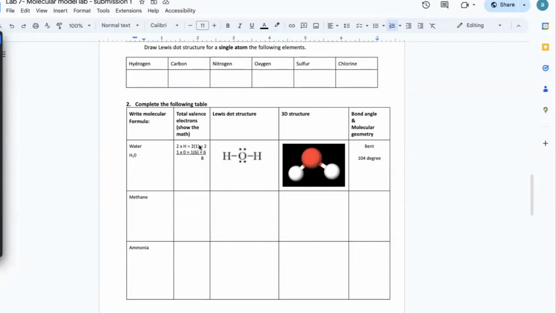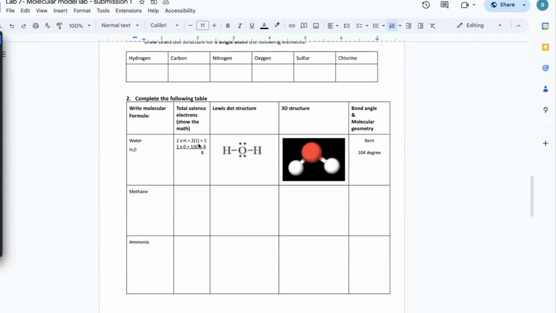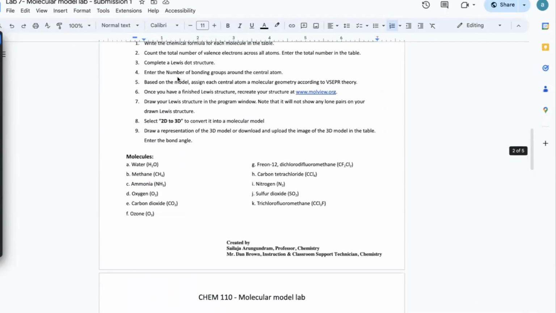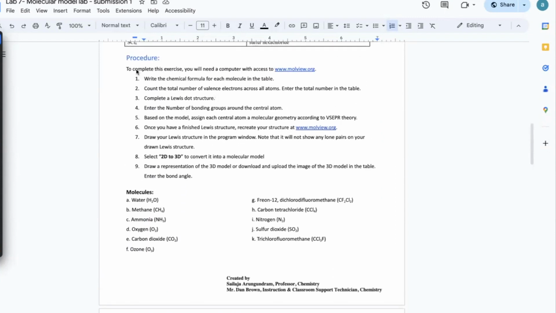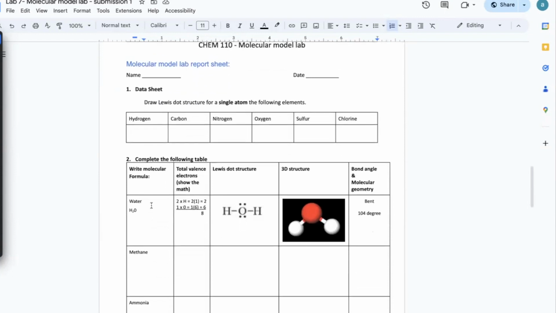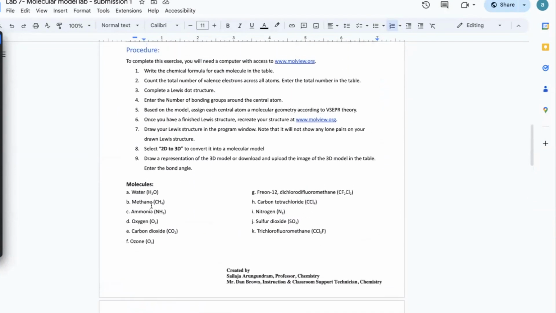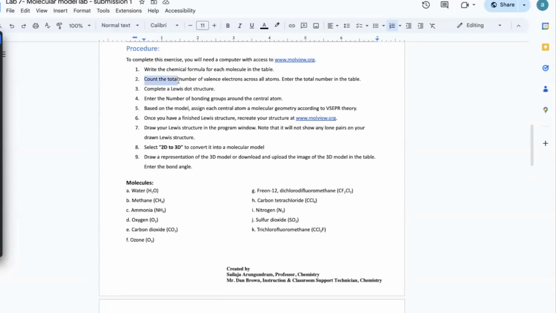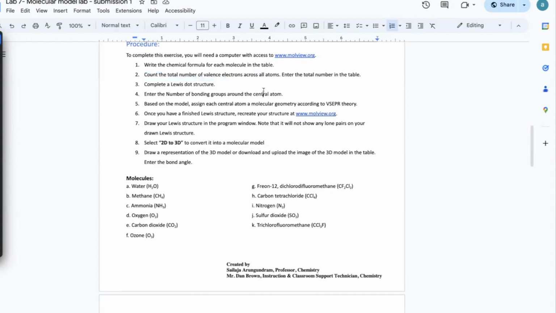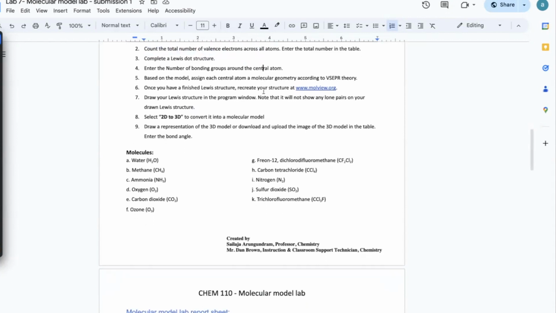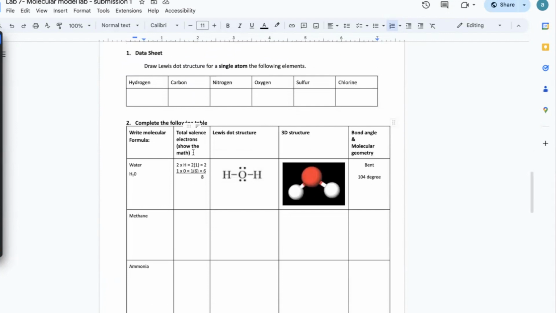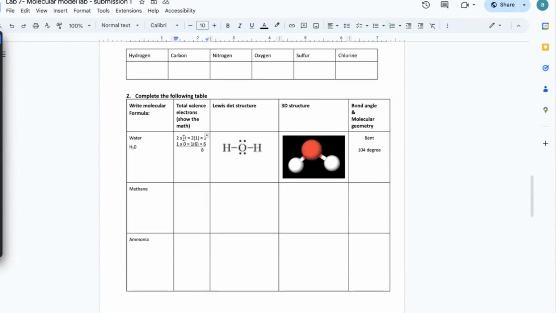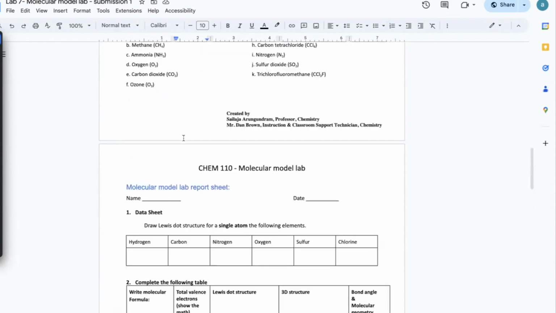Now, moving down, this is the table that you need to complete. And for this, please go over the process, the procedure, which is given over here. You're going to first write the chemical formula for each of these compounds. Then the second one is you're going to count the total number of valence electrons and enter the total number in the table. You need to show your work. So just one, this one is done for you. Do the rest similarly.